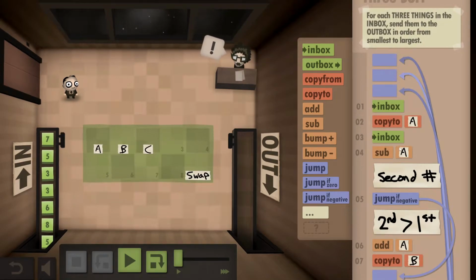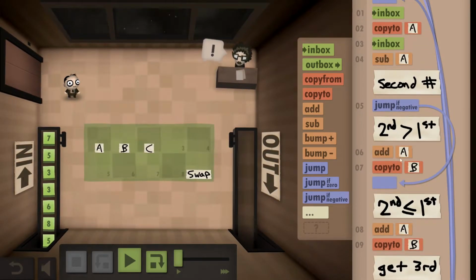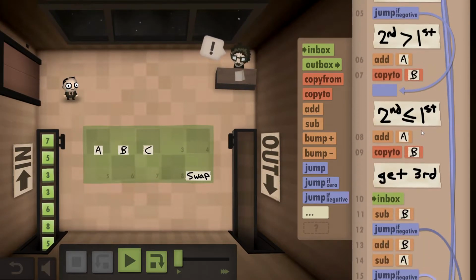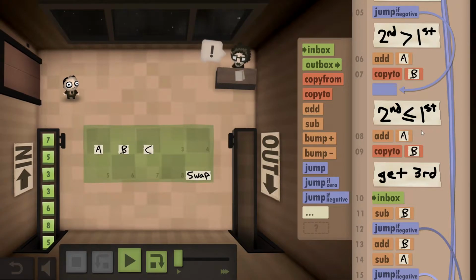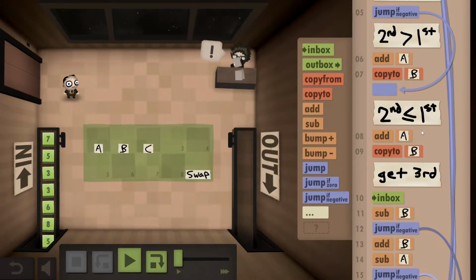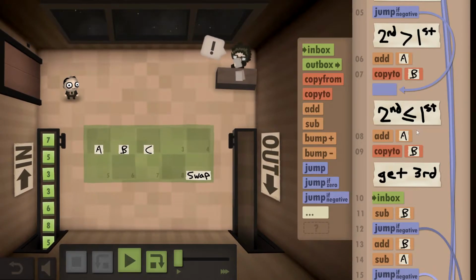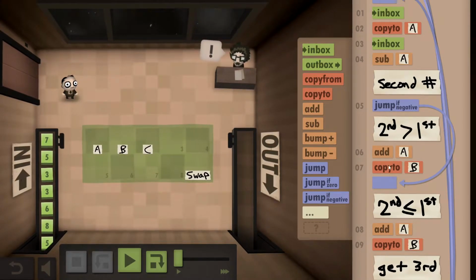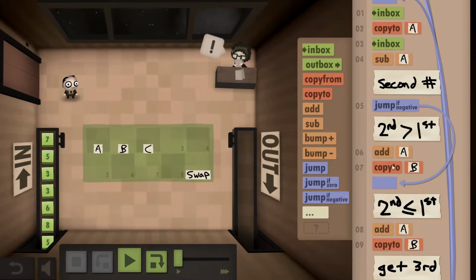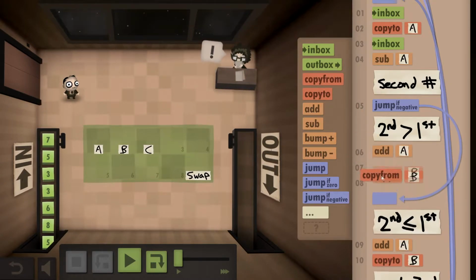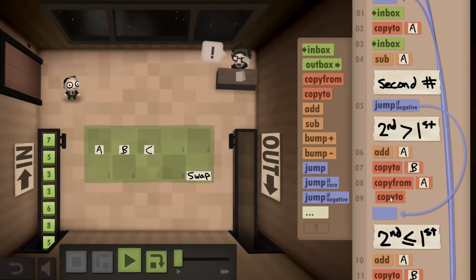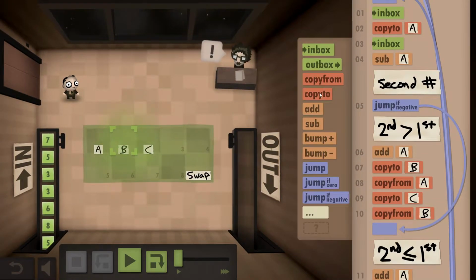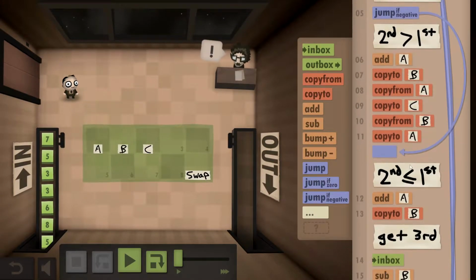Now I'm confusing myself. Okay, so the second number, greater than the first. We're gonna put it in B. Man, I think we do need to do the swap. I wish there was a way to undo all of that. It's okay, so we're gonna copy it to B, then we're going to copy from A, copy to C, copy from B, copy to A. Okay.